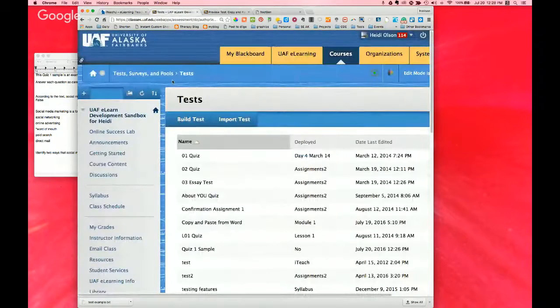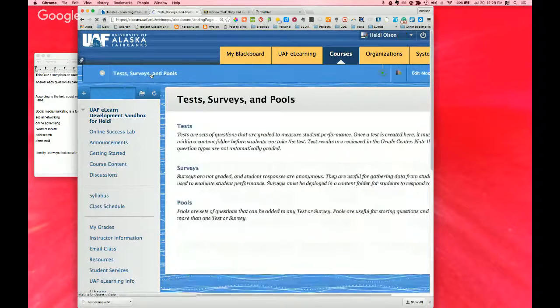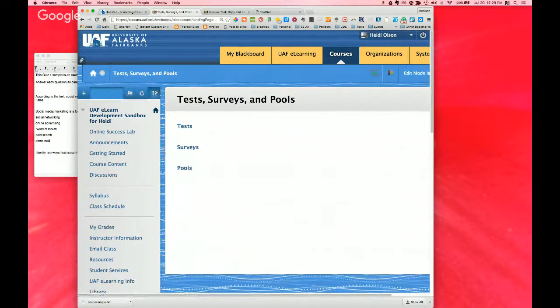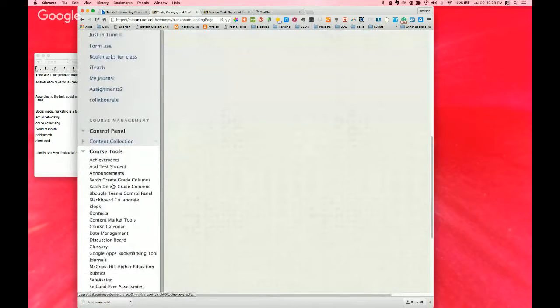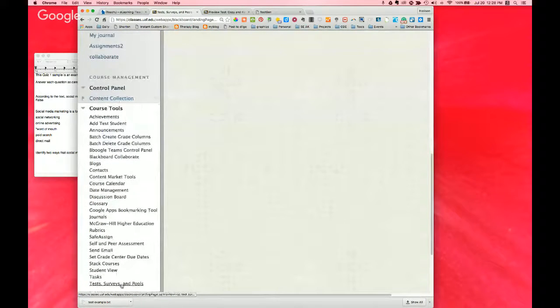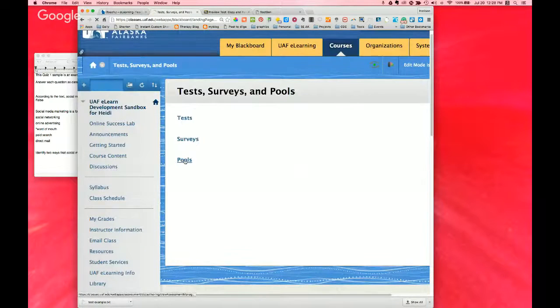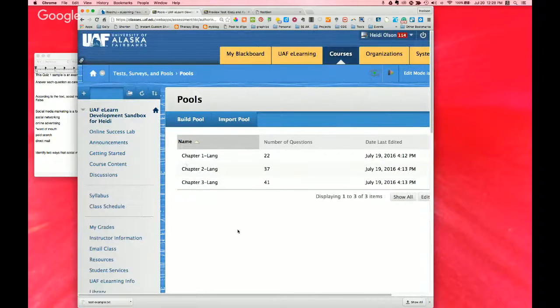So back in my Blackboard course, I'm going to go to the breadcrumb trail and go to pools. So I can get to this just by going back, or under course tools, I can also get there by going to tests, surveys, and pools. I'm going to click on pools. And I already have a couple chapters loaded here.